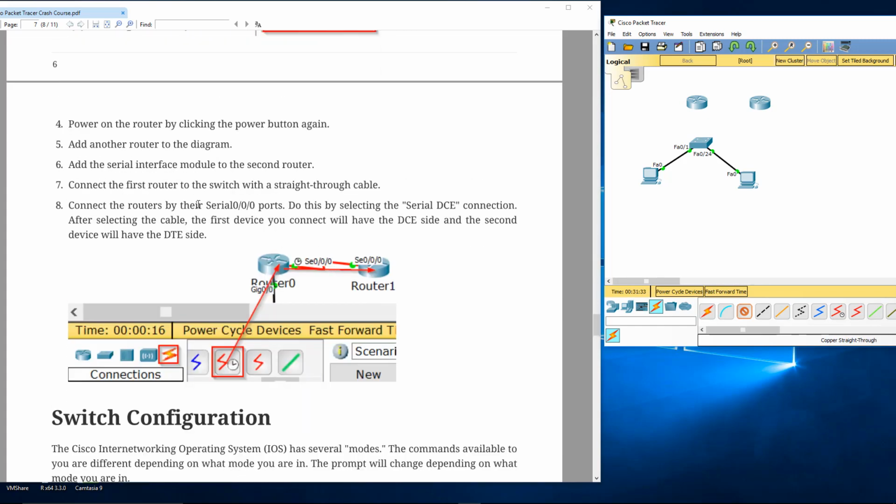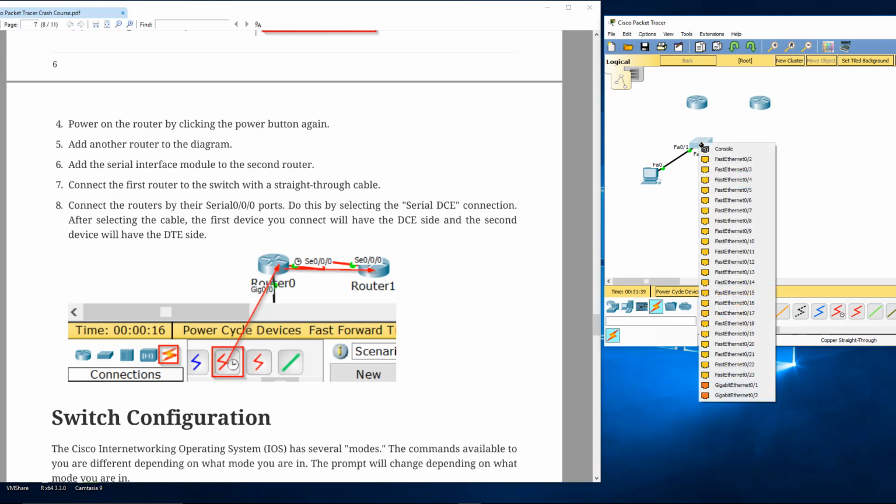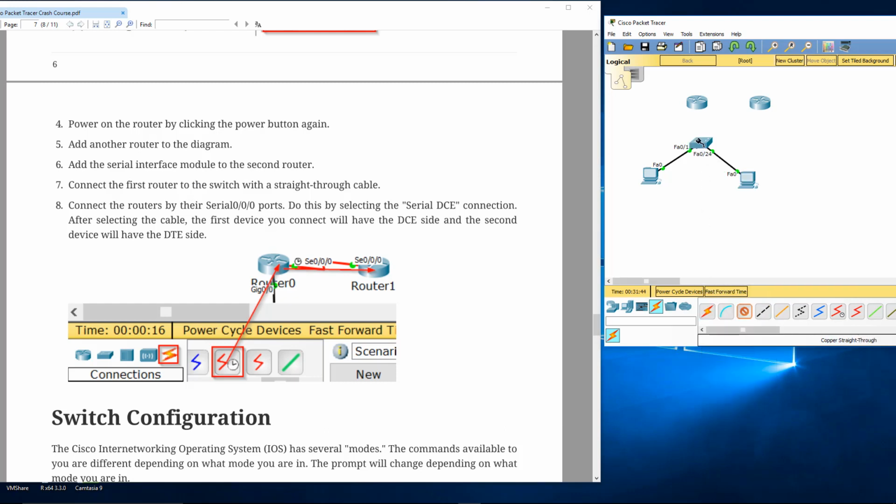And let's see. It doesn't tell me which interface, so it doesn't really matter. I'll connect it to this gigabit Ethernet 01 to gigabit Ethernet 00. Those are connected. They're both red. They should be red at this point.